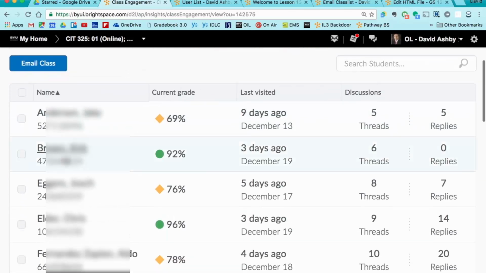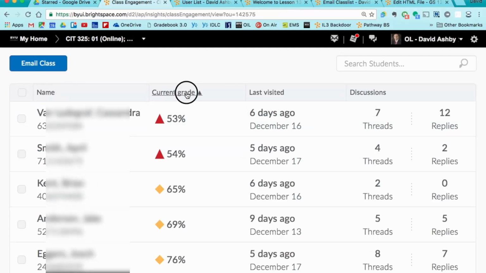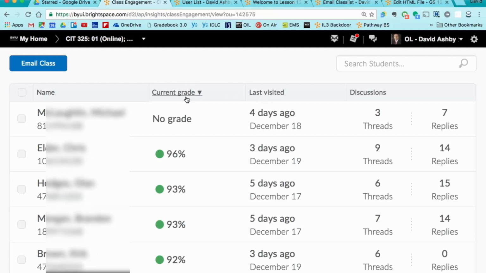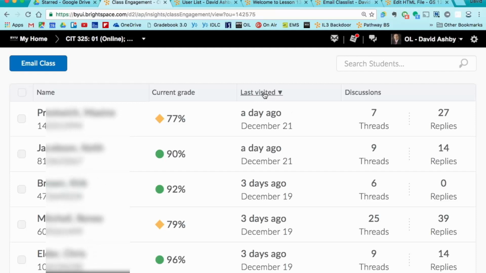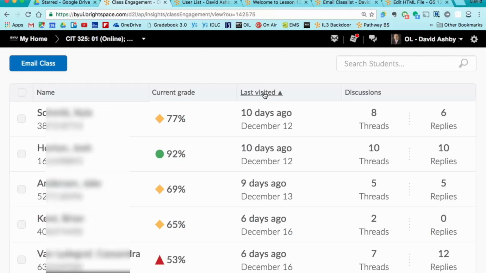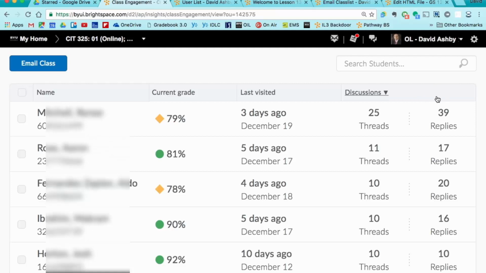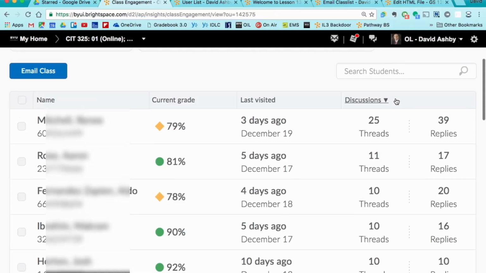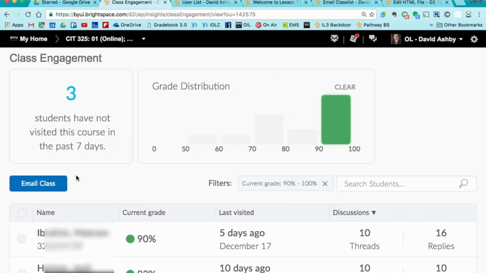We can organize the list down below by clicking any of these title headings, so we can put them in ascending and descending order. So if we wanted to see who has been logging in the most recently, or who has not logged in the longest amount of time, we can do that here. If we want to see who has been participating in the most discussion threads and replies, we can do that here. One really nice feature about the class engagement tool is anytime I filter to any group of students, I can check the button to select all of them and email just that group.